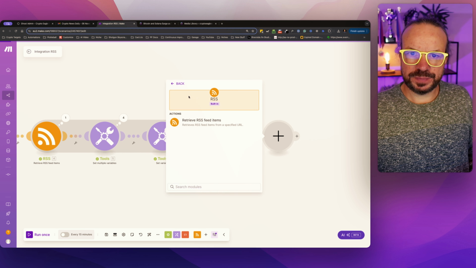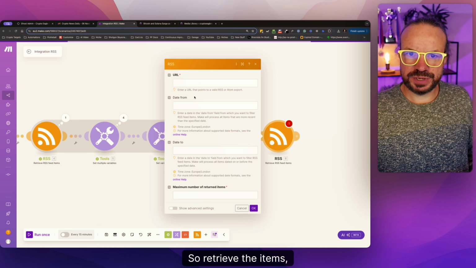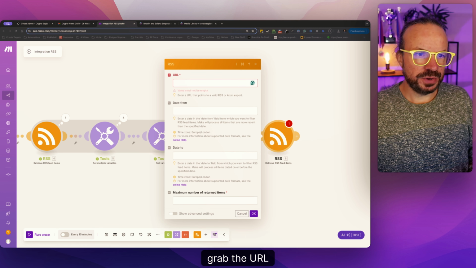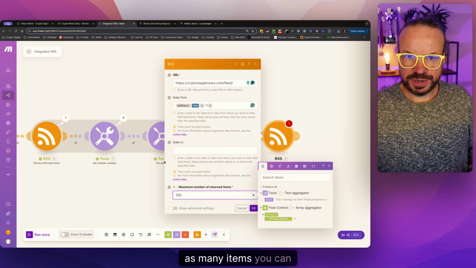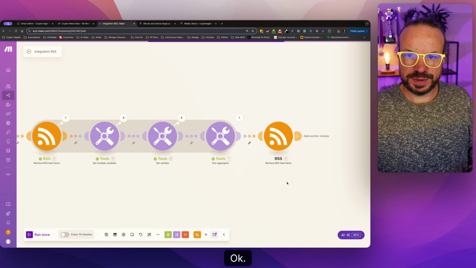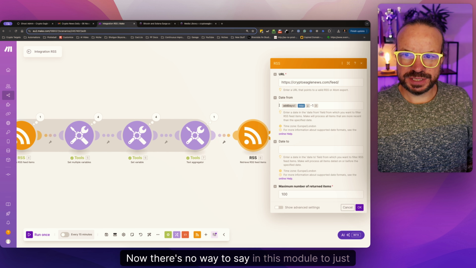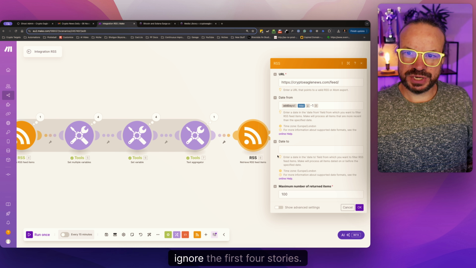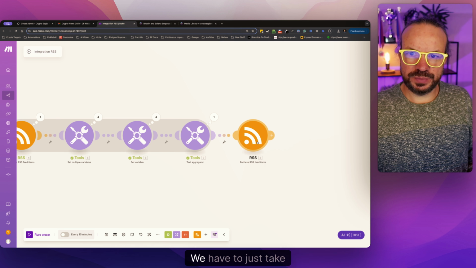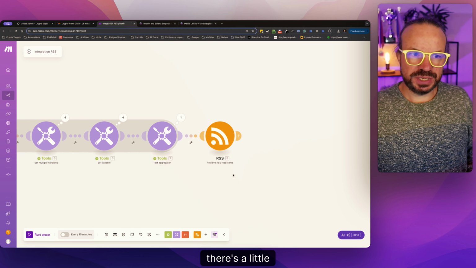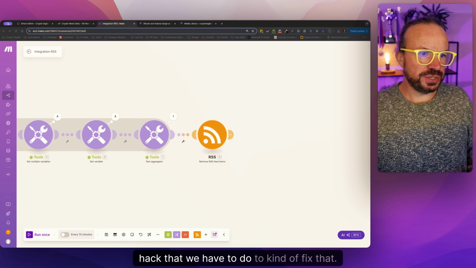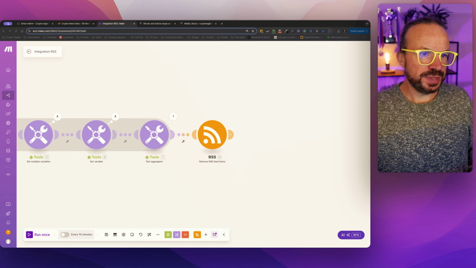Go and grab the RSS feed again. So retrieve the items, grab the URL here, as many items as you can. Click OK. Now there's no way in this module to just ignore the first 4 stories. We have to just take all of the stories, so there's a little hack that we have to do to try and fix that.